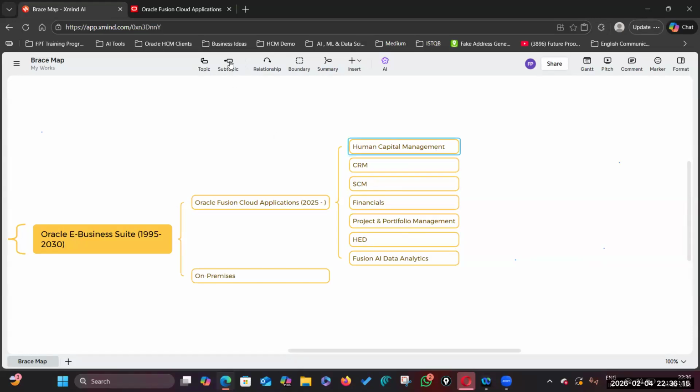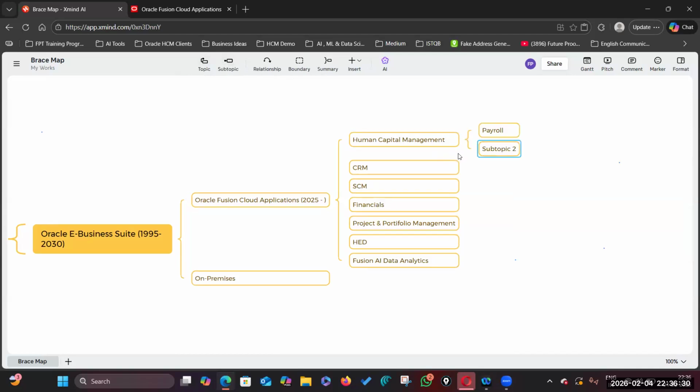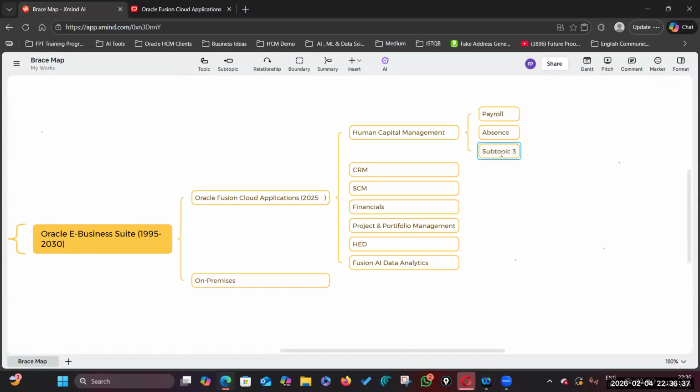Within human capital management, we all know all the offerings, right? For the time being, we'll leave the offerings. I want to implement payroll. I want to implement absence. I want to implement OTL, Oracle Time and Labor. These are all interlinked again with different modules, the different families. So payroll is interlinked with financials.